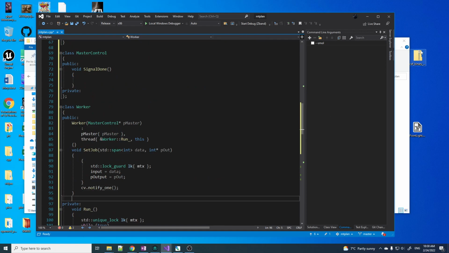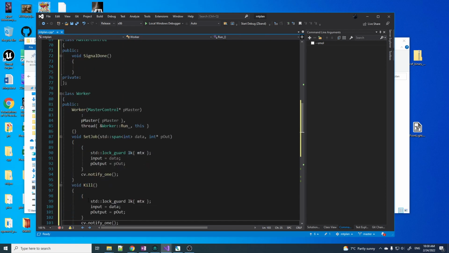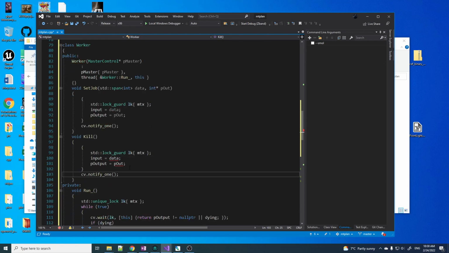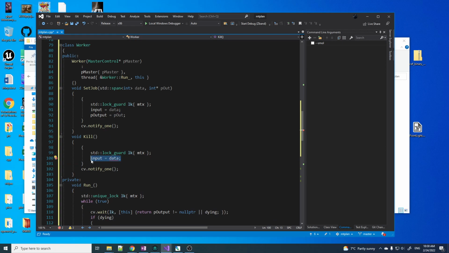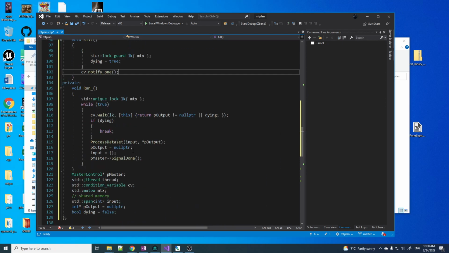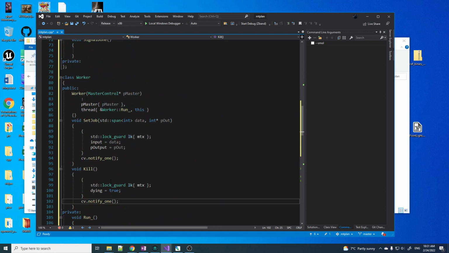And now, time to kill. Void kill. So again, we are going to basically just copy pasta this. We're going to acquire the mutex. Dying is equal to true, and then notify. And there you go. There is your kill function. So here's our worker all implemented. This is all you need, probably, unless I forgot something.